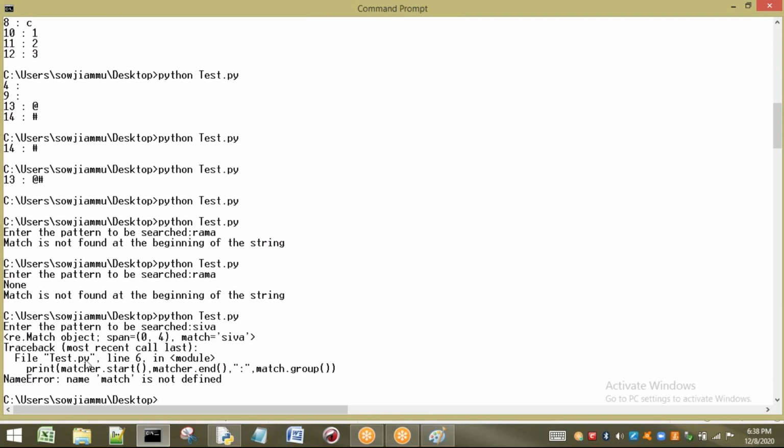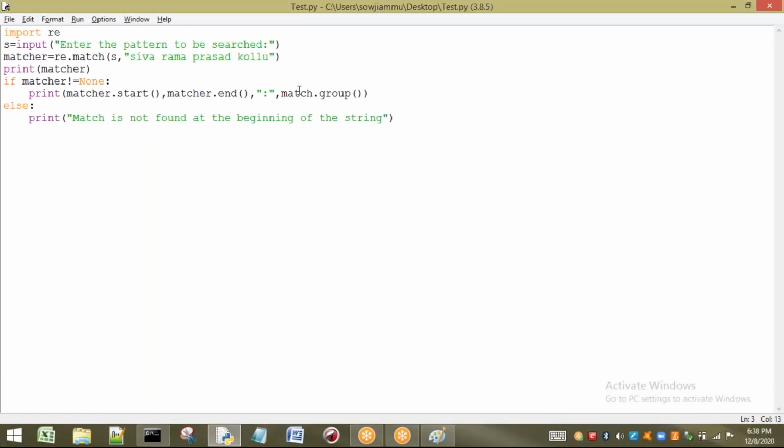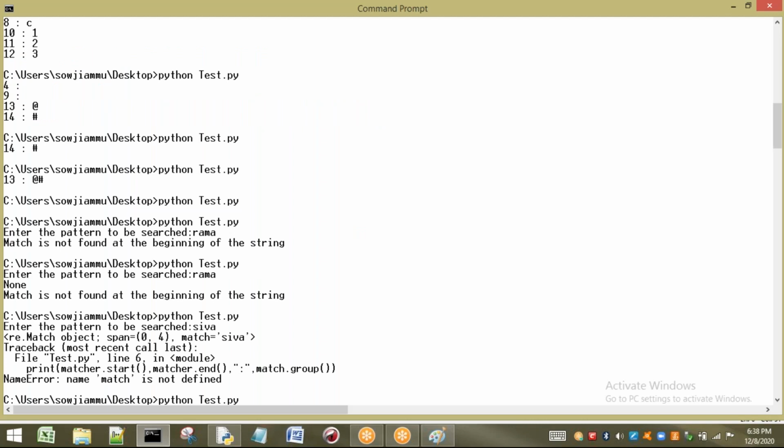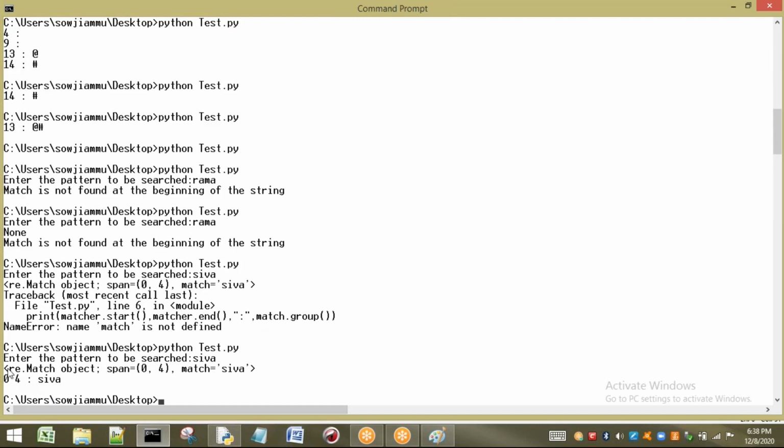Now observe, it is going to... match is not found. Sorry, somewhere I have written match, so here I have to write matcher. The first time we did not get any error because we had not entered into this if. If we had entered into this, we would get an error, so I have changed this one. Now there is no problem. So see, it is asking for some pattern. I'm going to change it, giving it as Shiva. So what is it going to return?